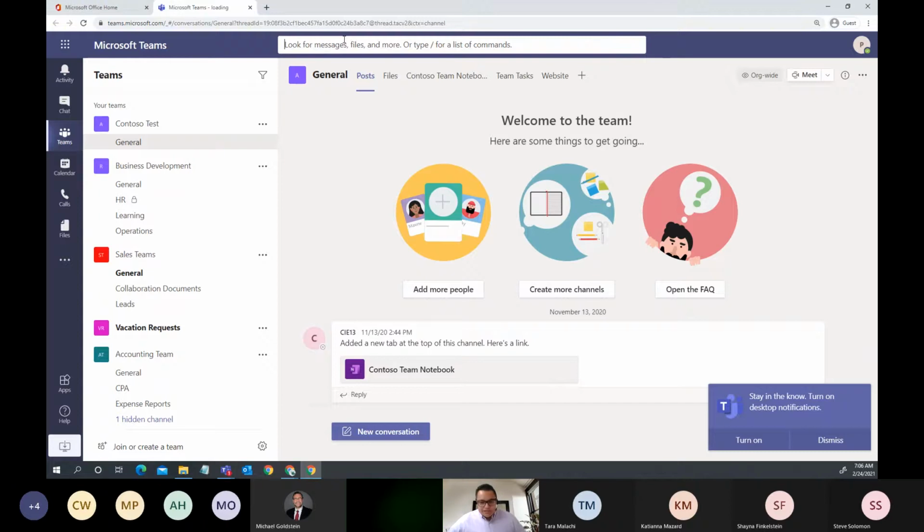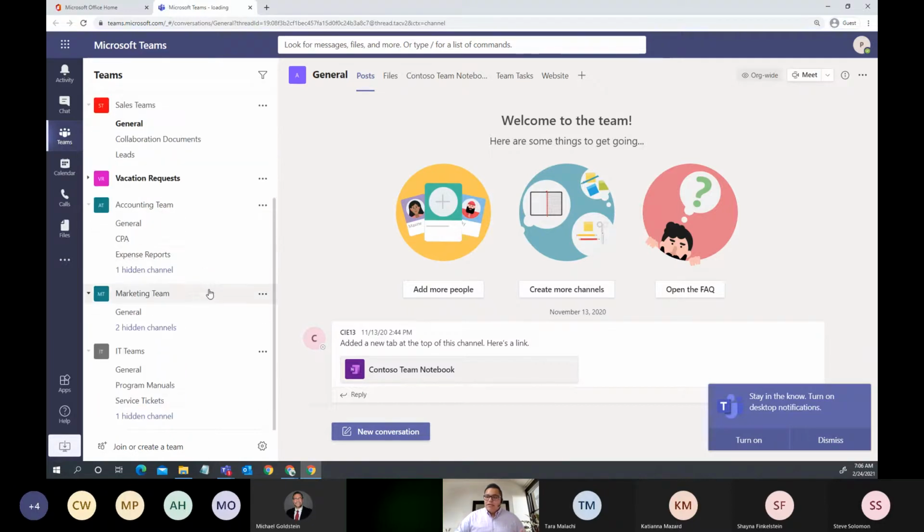I encourage you to go ahead and search for something yourself. I will say though, this is not our own version of Teams, meaning this is just a demo environment, so it's not going to have a lot of information living inside of the application currently.